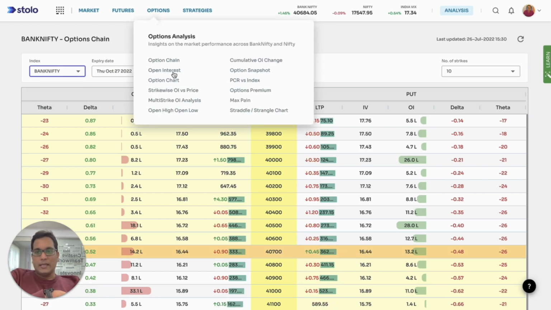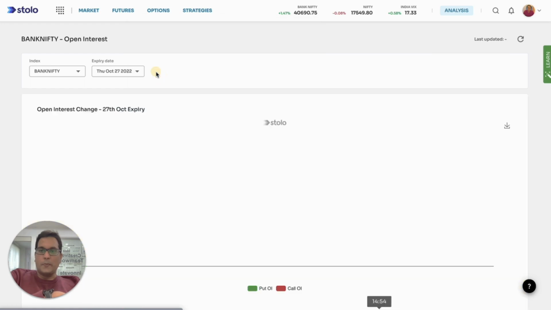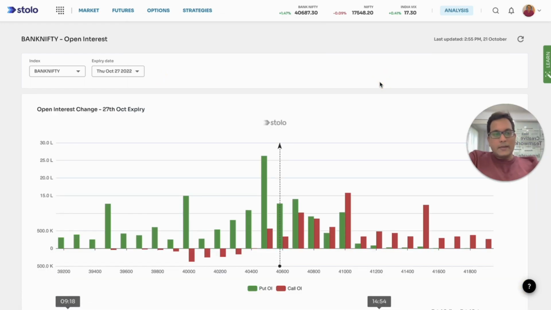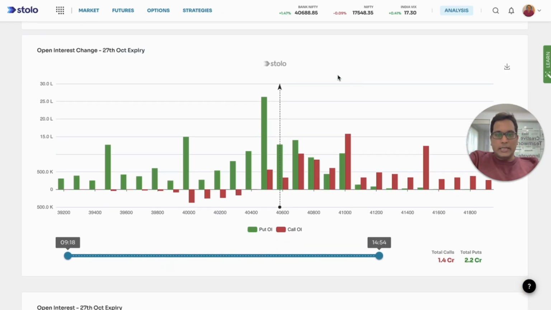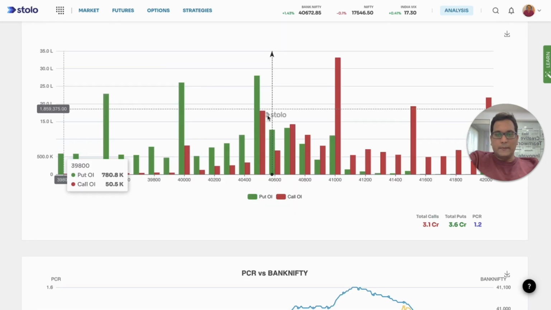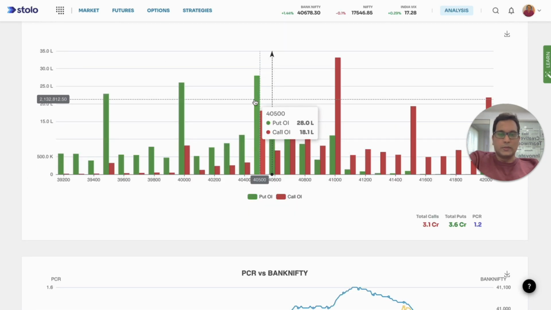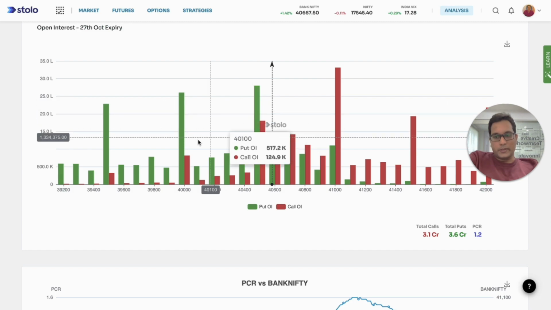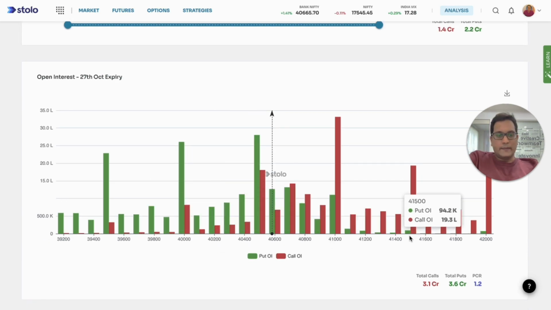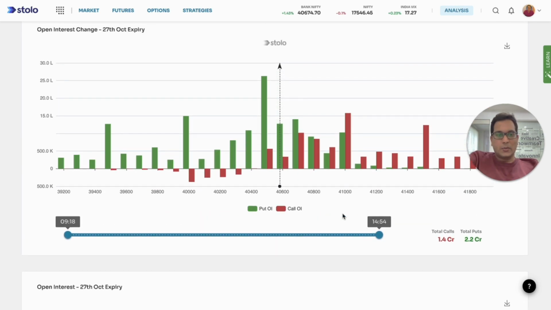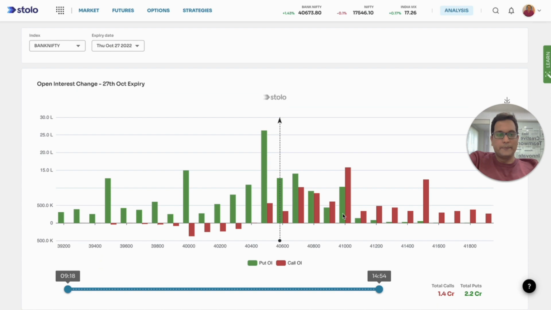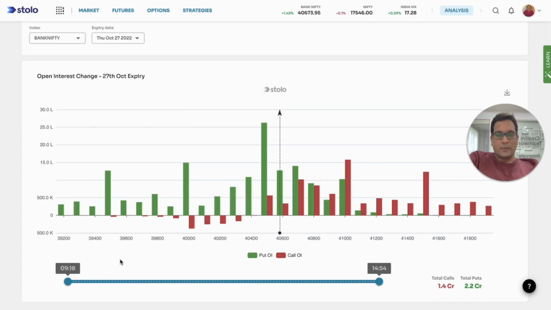Now after option chain, open interest. Open interest also gives you details about the writers, both call writers and put writers. So this is the open interest. It shows the total number of calls written, total number of puts written, the PCR value, and also here we have change of open interest, where you'd be able to see how the open interest has changed from morning till now.